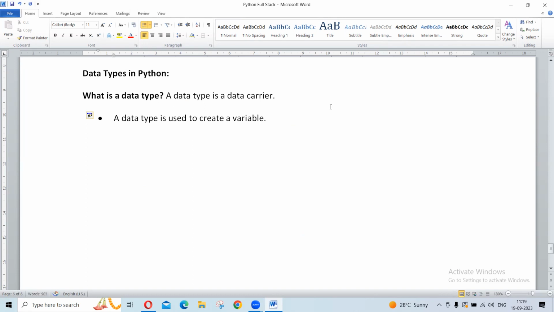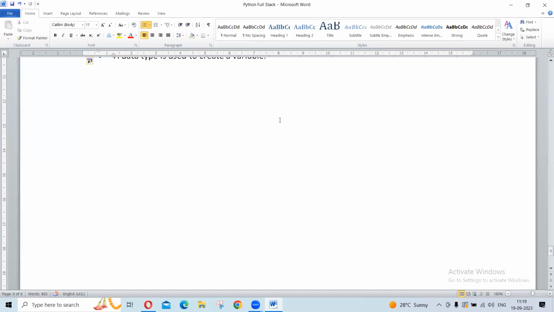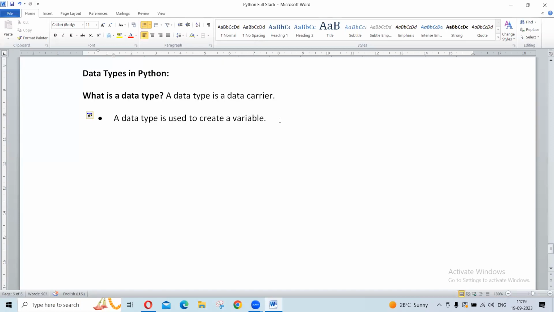So who will carry the data? The variable carries the data physically. But what is the definition of a data type? Data type is a data carrier which is used to create a variable. This is called a definition. So a data type is a data carrier, and a data type is used to create a variable.